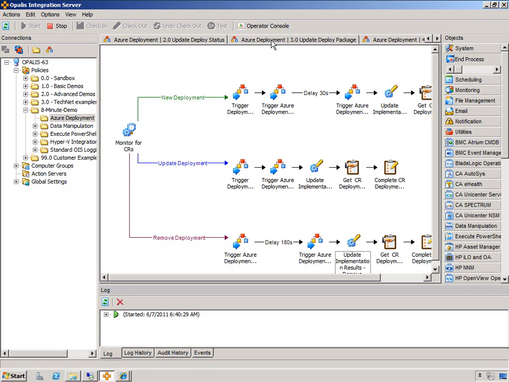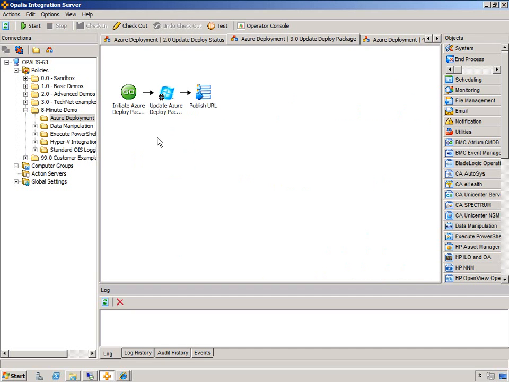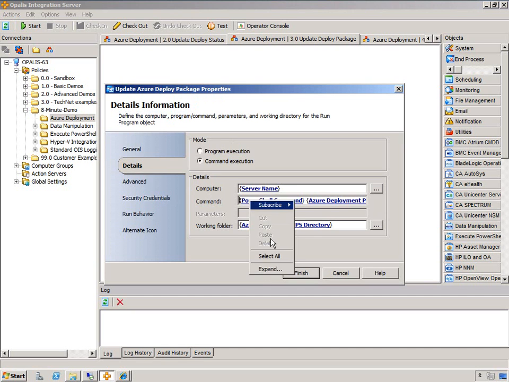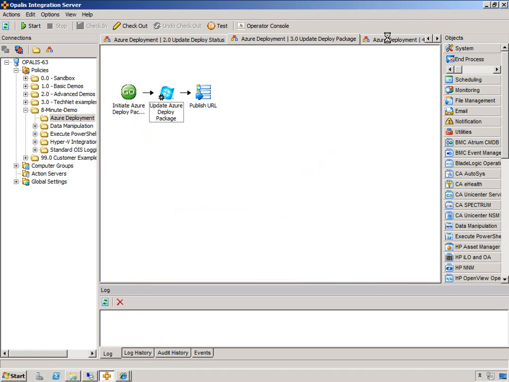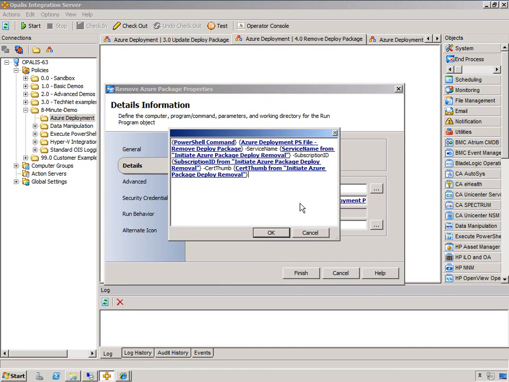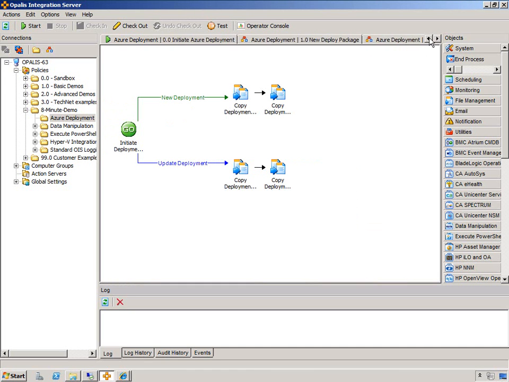To show you the other two workflows, this is the Update Azure Deployment Package. It's going to look very familiar because it's just PowerShell being executed, passing a PS1 script, and then using parameters. And then for the remove, same exact thing, just different icons, which are completely unnecessary. Alright, I think we've covered all the workflows.